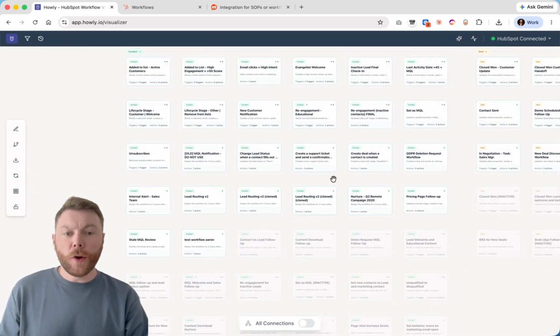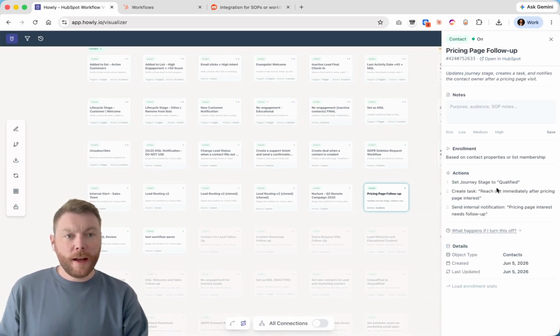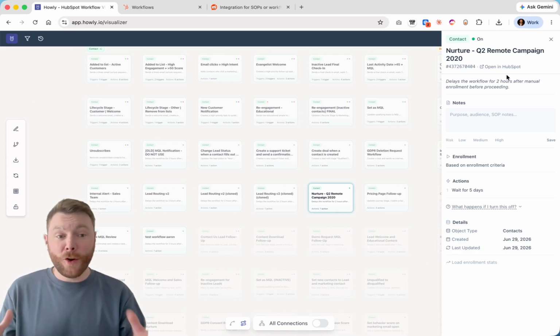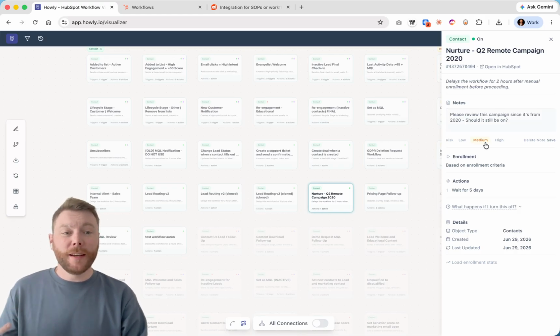There are a few other workflows, right? Like the pricing page follow-up, we can see that these are probably good to keep and there's no connections. But if we want to review those, this is a Q2 remote campaign. So this is an older campaign, and we can say, please review this campaign. Since it's from 2020, should it still be on? This is perhaps a medium one. I don't believe that there's any enrollment criteria.